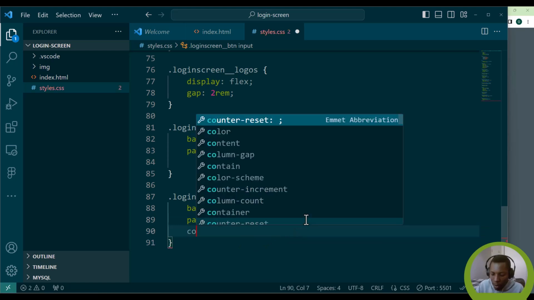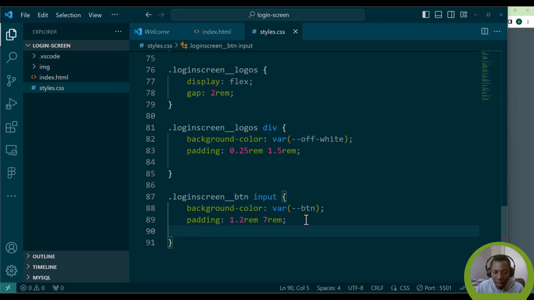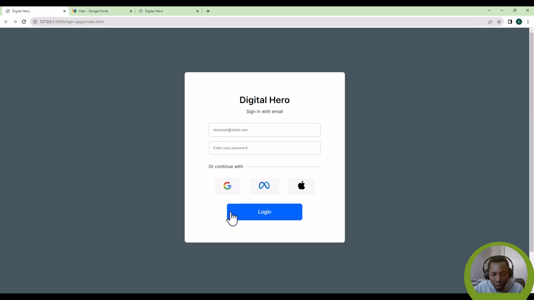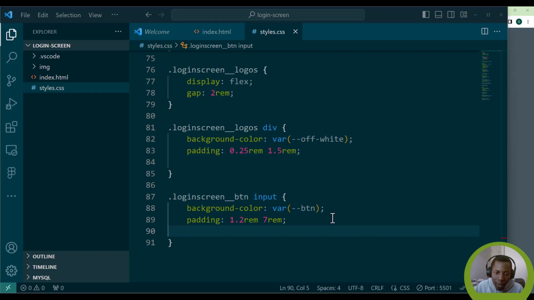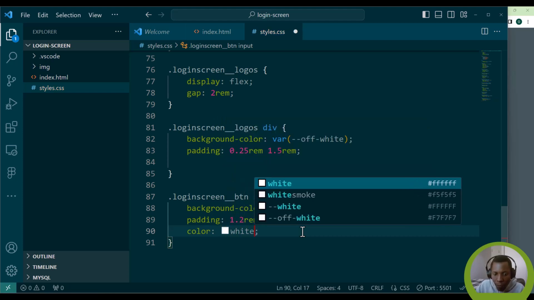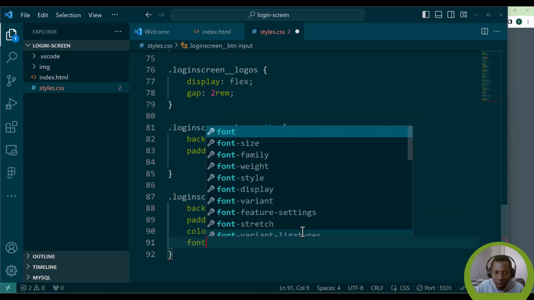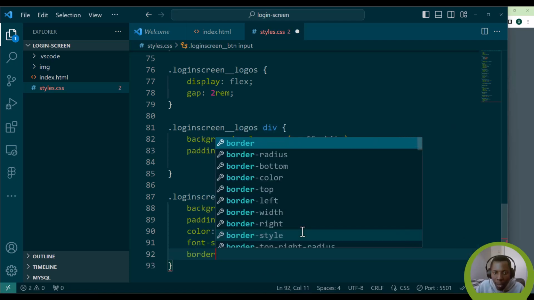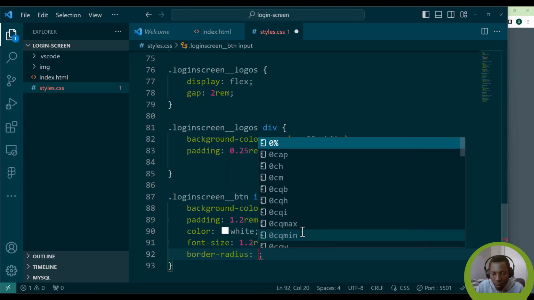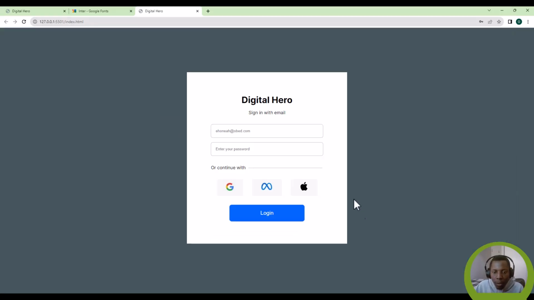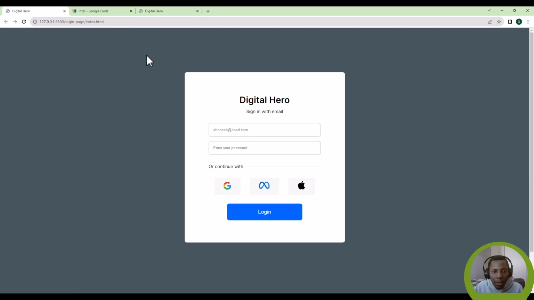Then we may want to change the color. So without changing the color, let's see how it looks like. So the color is black, but here it was white. So let's change the color, and also there is some curve at the edges. Let's bring that in as well. So color will be white. The font size too was a bit small, so let's increase it to 1.2 rem. And now add our border radius, which is supposed to be 0.5 rem, small one. And great, now we have everything just as it is here.